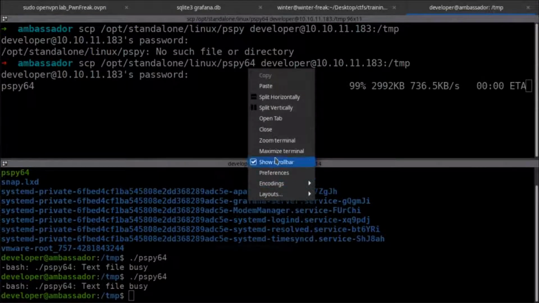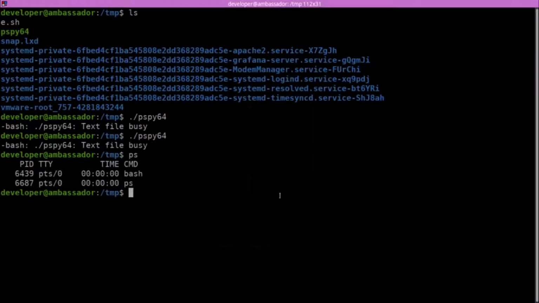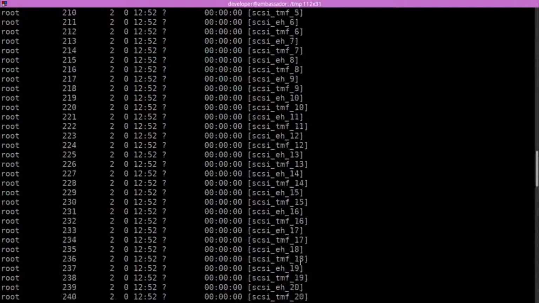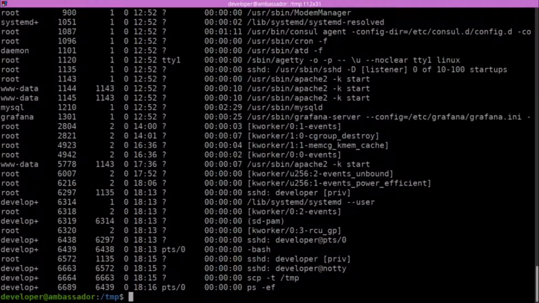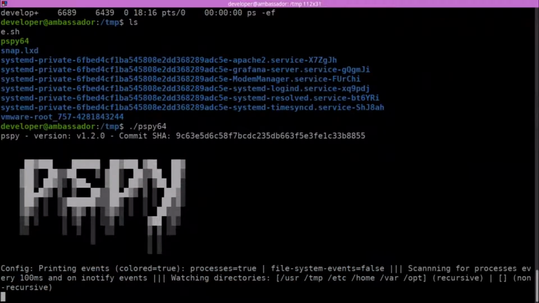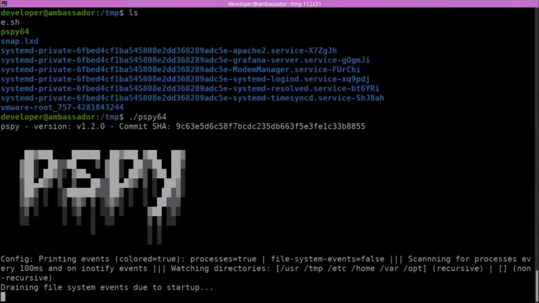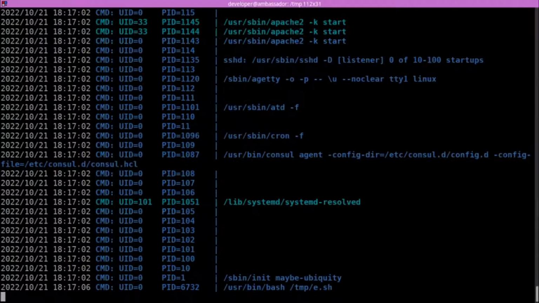Really? Okay, that's taking a lot of time. ps -ef. Let me just use ps, but ps looks ugly. So yeah, awesome. pspy running. So what we are doing is checking out all the running processes on this machine.